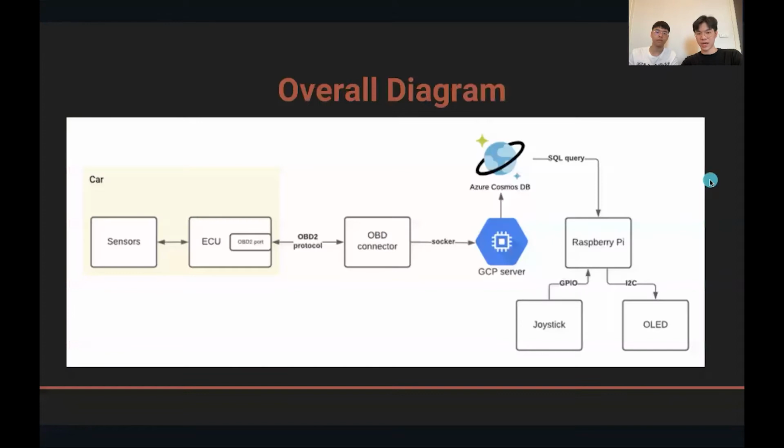And next, it's our overall diagram. First, the ECU will gather information from the sensors in the car, and then it will communicate through the OBD connector using the OBD2 protocol. Once the OBD connector gets the information from the ECU, it will upload the data to our GCP server through the socket. And then once our server has the data, it will upload it to the database, which is Azure Cosmos DB in this case. And this is done for the first section.